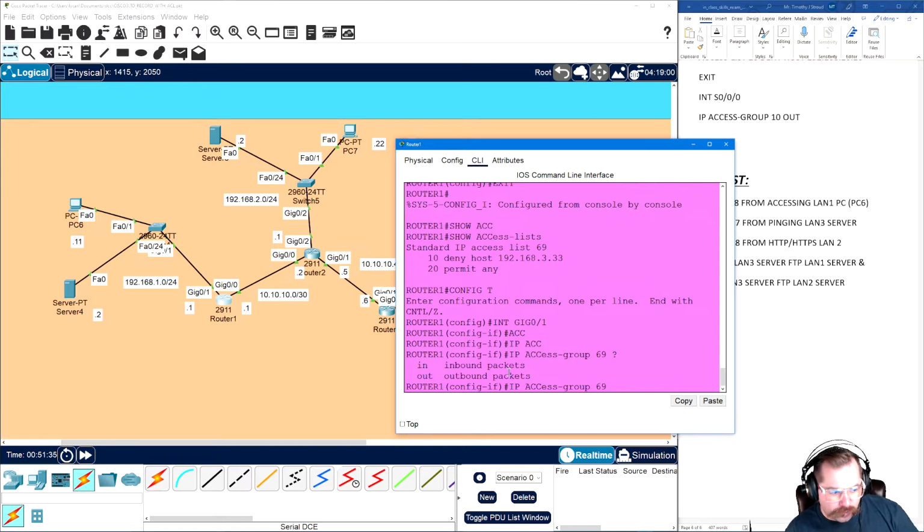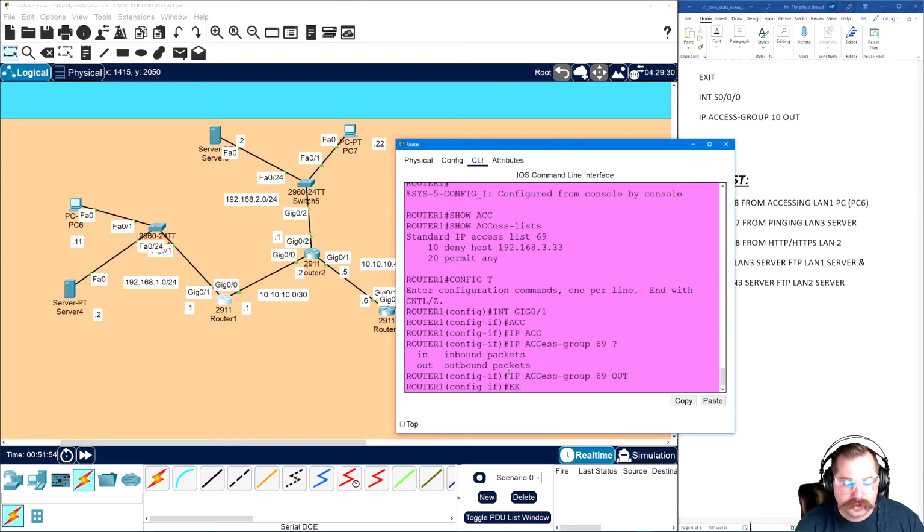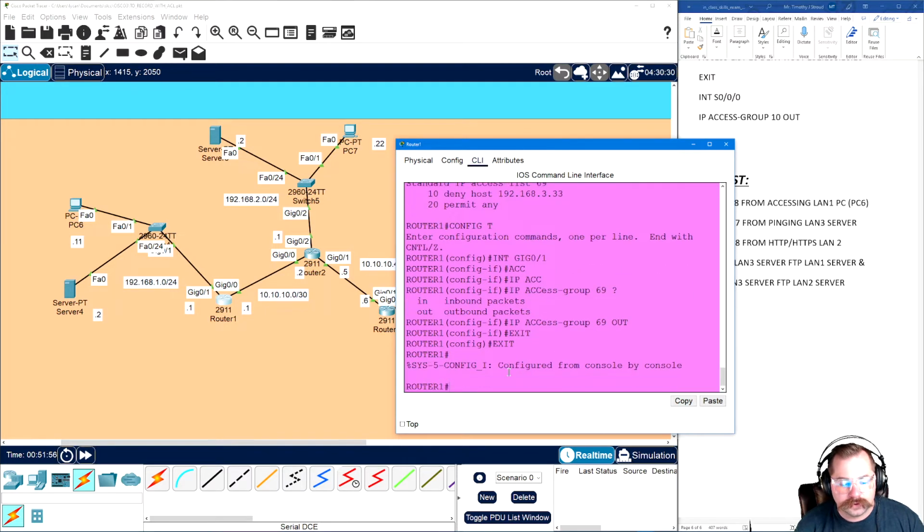So at the doorway of the club where the bouncer's sitting at gig 0/1, we're going to be stopping packets from going out to PC6, right? Not in, but out. That bouncer's going to be standing there. They're going to be trying to come out the door, and you'll be like, nah, can't come out. So we're going to type out. Enter. Exit. Exit. Read write.